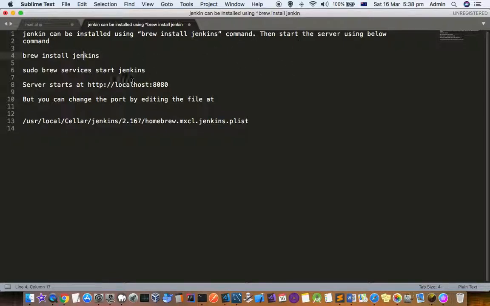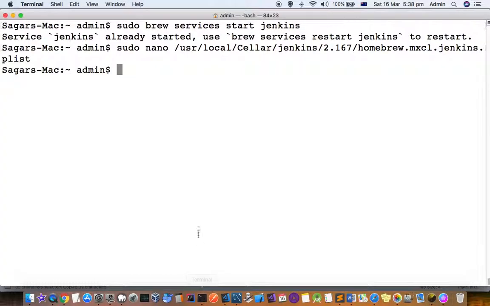Just the last thing I want to tell you: if you want to stop this service, you can use this command. It's the same command that you use for start, but instead of start, just replace that with stop. That's it.